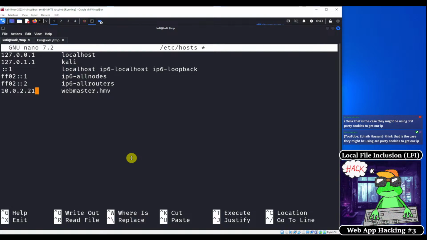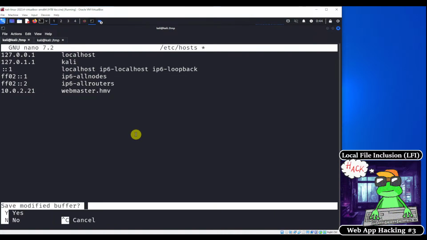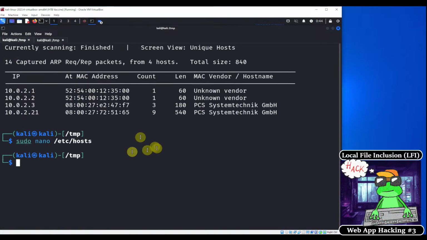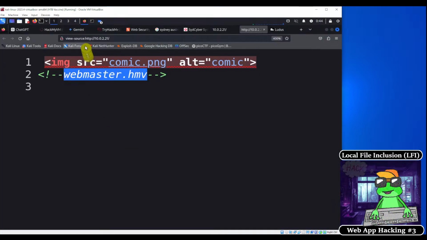Okay, so Hive says, I think that is the case. They might be using third-party cookies to get our IP. It's amazing how easily tracking cookies can grab information like your geolocation. I haven't necessarily done a lot of research into it myself, but it's very easy to imagine that it's easy to get your geolocation. So let's save this out, and then let's go back to the web page. So we're going to do webmaster.hmv.